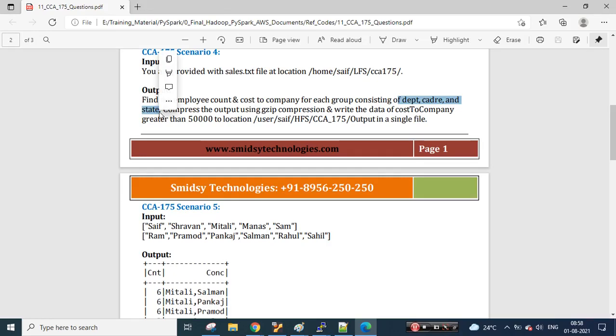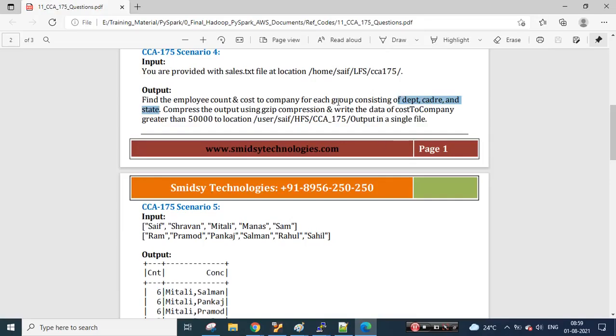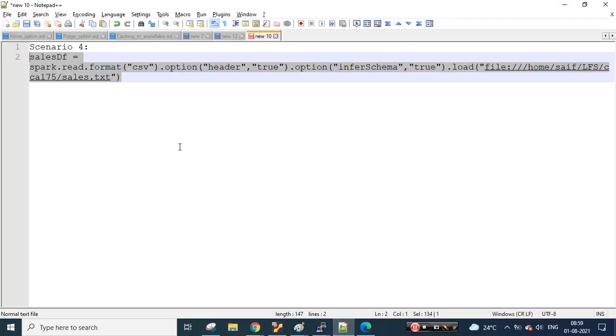First, let's select the cadre, department and state, and see the data. Okay, that is what it gives me. Looks good. Now, based on these 3 columns, we need to create a group, and find the employee count and cost to company, same as how we did there. So grouping and aggregation of sum and count, that we'll do, and while writing, gzip compression.